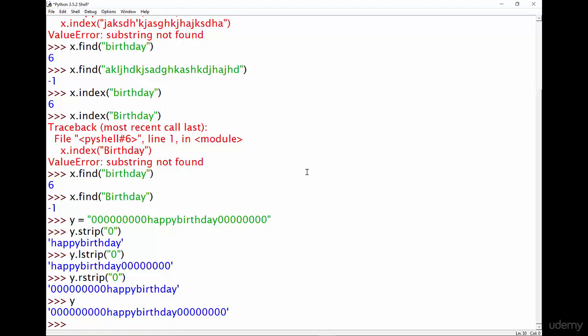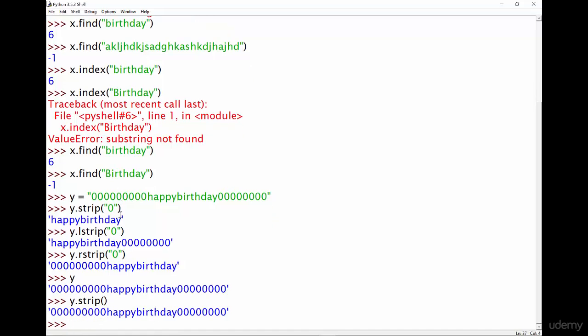Now, by default, with the strip method, if you don't put anything in the parentheses, so say if I just did y.strip like that, it'll still work, but nothing particularly happens. What it does if you don't put anything in the parentheses is that the strip method is going to strip away any spaces from both sides of the text. So why is this useful?